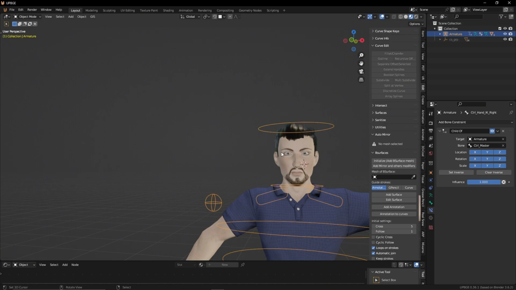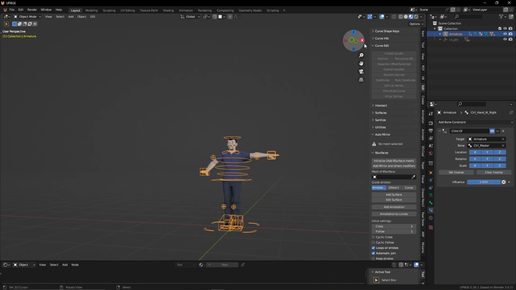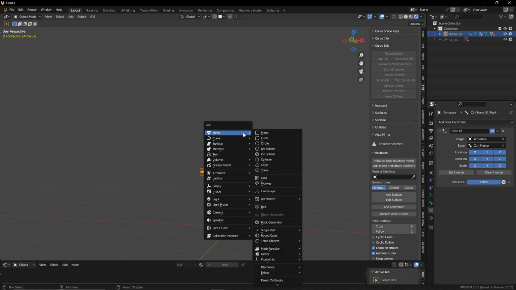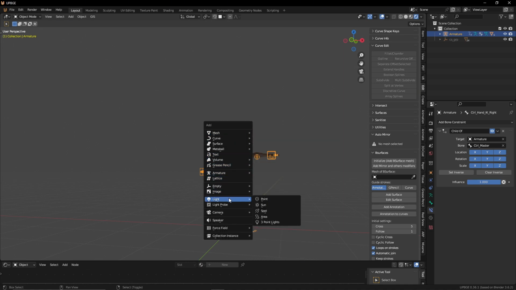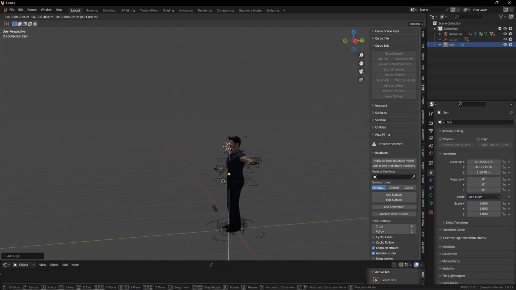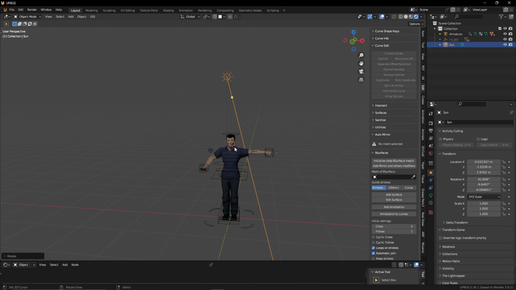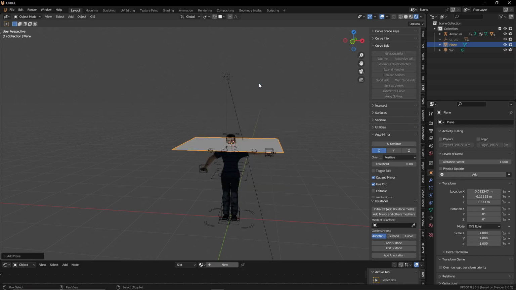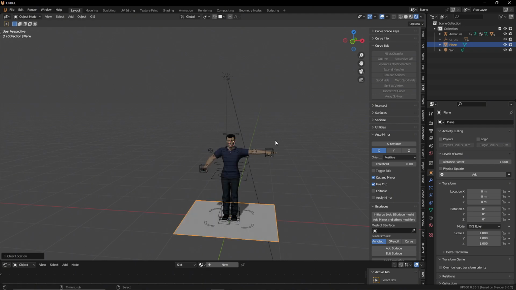And now, to check, rendered view, Shift A, and add a lamp, light. I'm gonna give it a sun lamp. Come on, Alt G, you piece of shit.